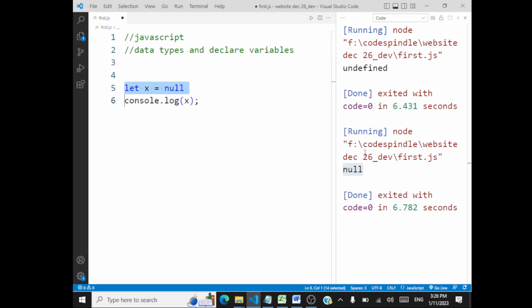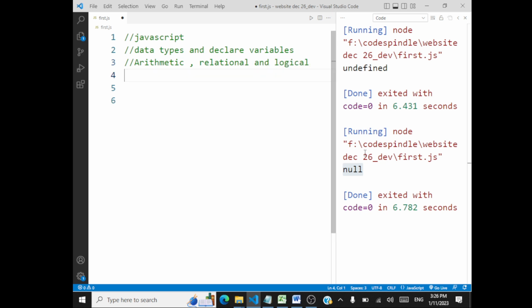Now let's go to some operators. What are the operators? Basic operators: arithmetic, relational, and logical. We also have bitwise operators. So what are the arithmetic operators? All the operators: plus, multiplication, subtraction, modulus is a percentage, and then division.